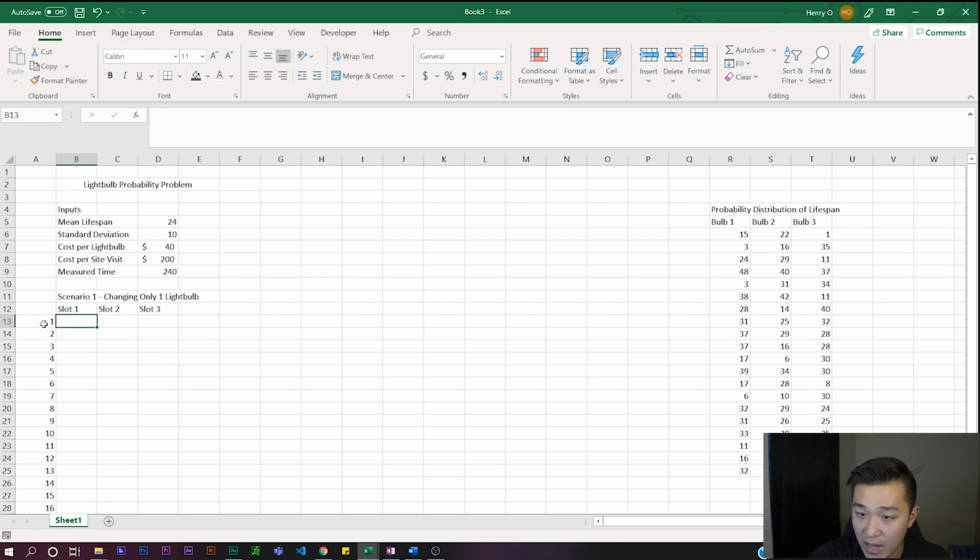So slot 1 and light bulb 1, slot 1, light bulb 2, slot 1, light bulb 3, on and on and on. So this is slot 3, light bulb 12. And we just want to find it for all 20 light bulbs. And it doesn't have to be 20, you guys can make it more or less, but I recommend 20 or more, maybe 25 even, but I'm just doing 20.